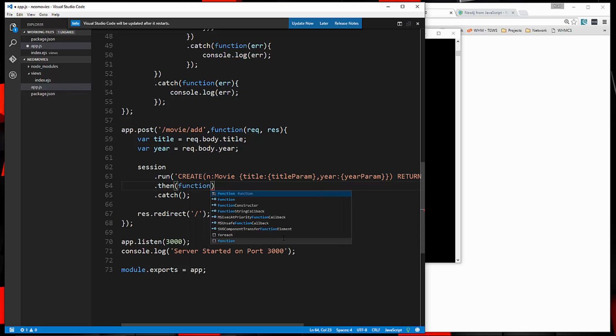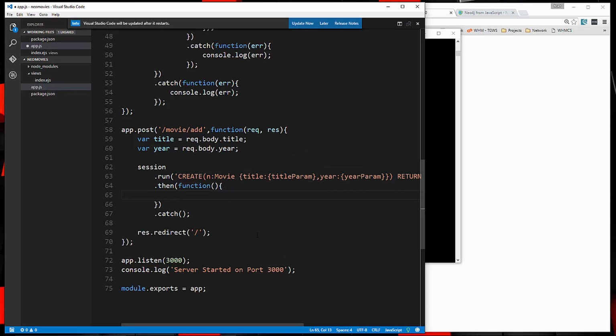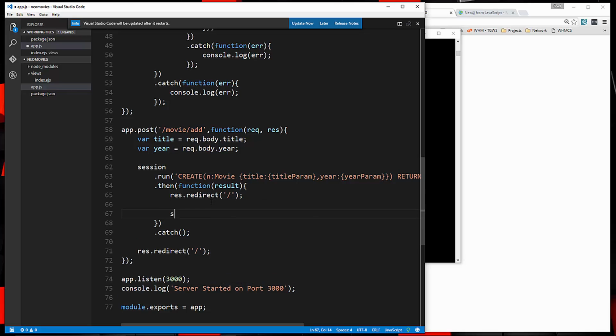And then we need our function. Function takes a result, and we don't need to really do anything here. I'm just going to redirect. Okay, and then we just want to close the session with session.close.